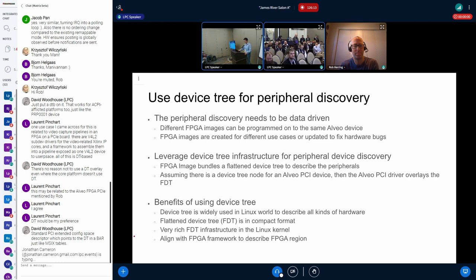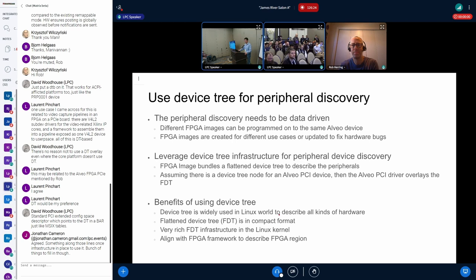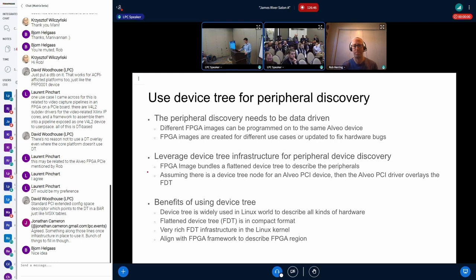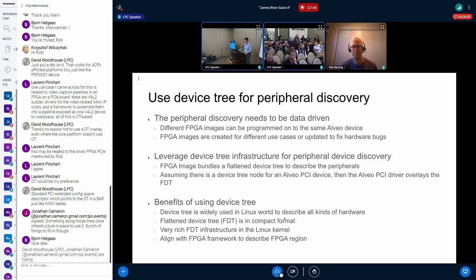Considering all these facts, instead of introducing another way to describe those peripherals, we think, why don't we just leverage the Devicetree, which is very mature and widely accepted in the Linux world. So what we did is, when the hardware team generates the FPGA image, there is a Devicetree section inside the FPGA image to describe those peripherals. Currently we are still using an out-of-tree driver which does the parsing and creates the platform devices.